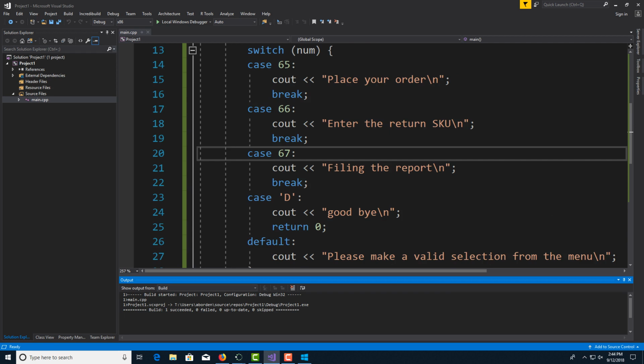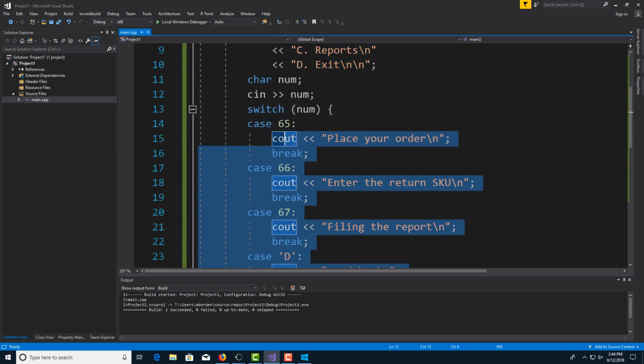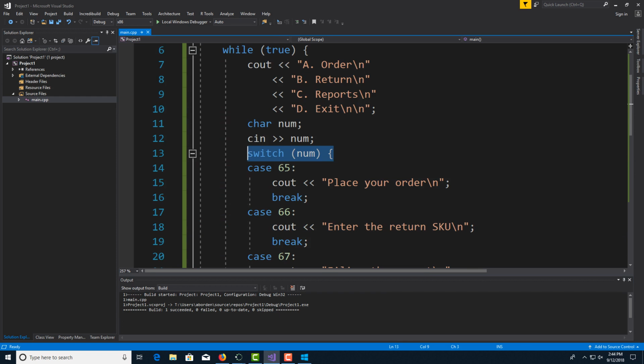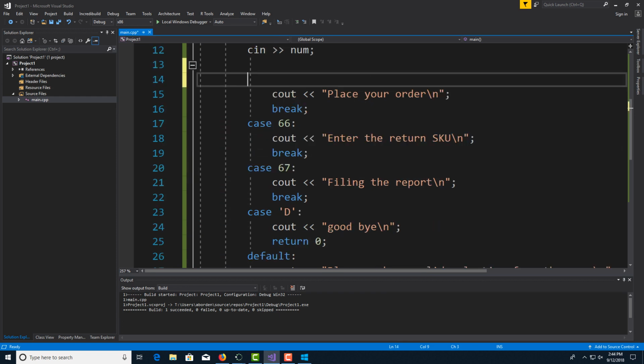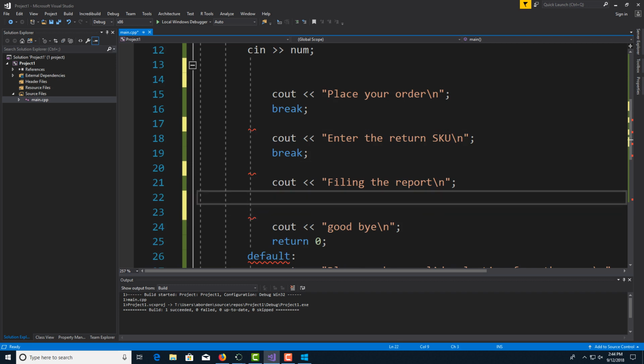I think that's about it. I think I should probably go over the if-else again, since that seemed a little bit hazy to some people. I'll get rid of the switch and rewrite this as if-else.